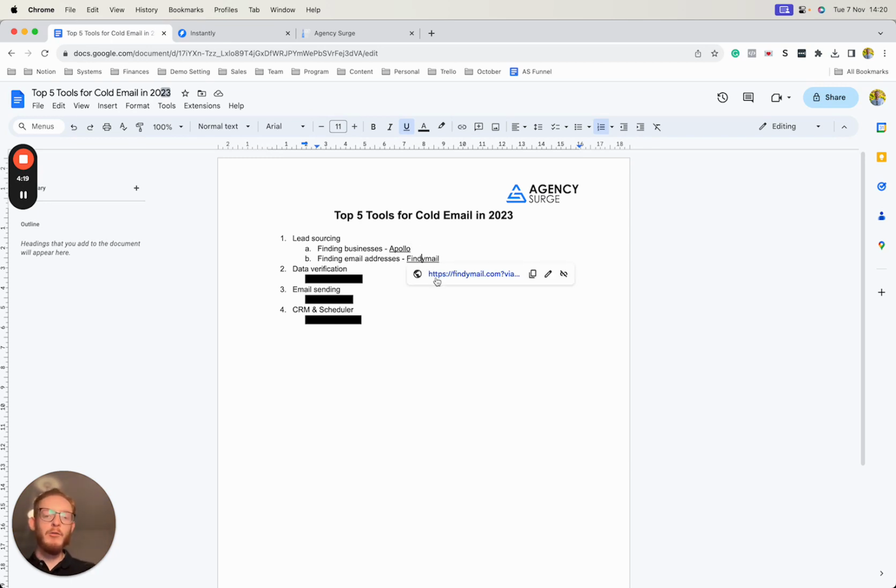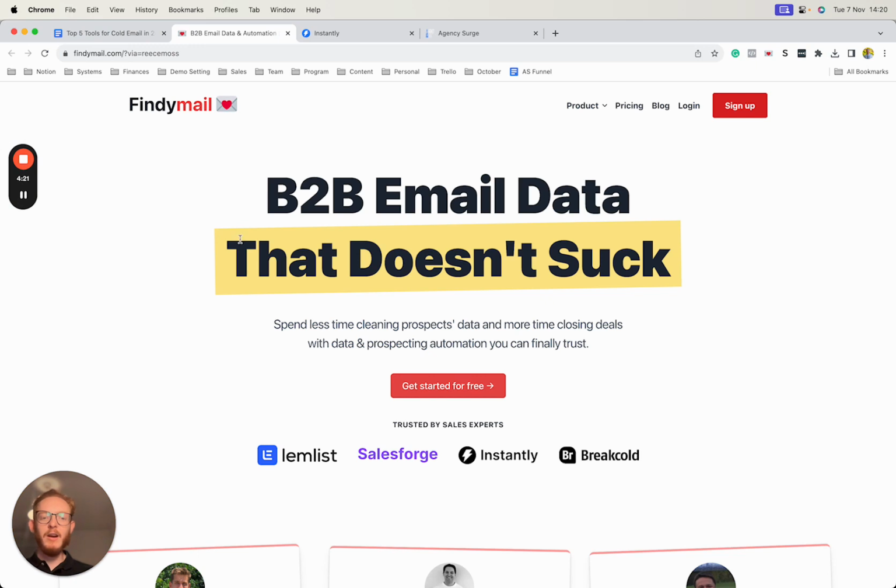Find Email is, I would still say, a relatively unknown email address provider, like a finder, whatever you want to call it. But what I love about Find Email is that it automatically verifies the information for you. So usually what happens is you'll go use another tool like Snov or Hunter or something like that, and you'll find the email addresses, but then you'll have to take that list and pop it into an email data verifier or cleaner to then go ahead and verify the data as well.